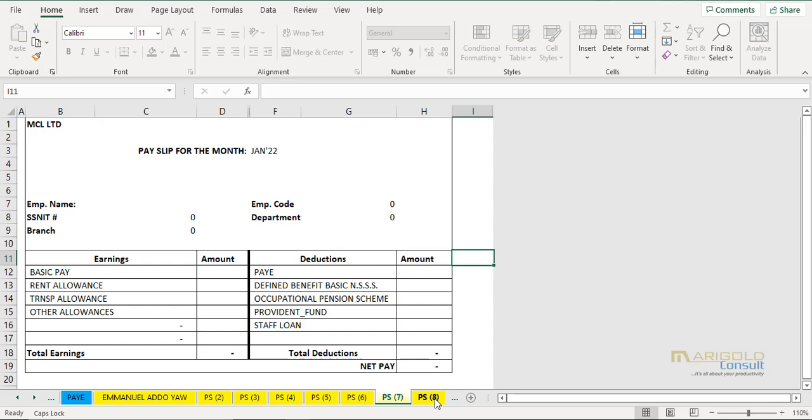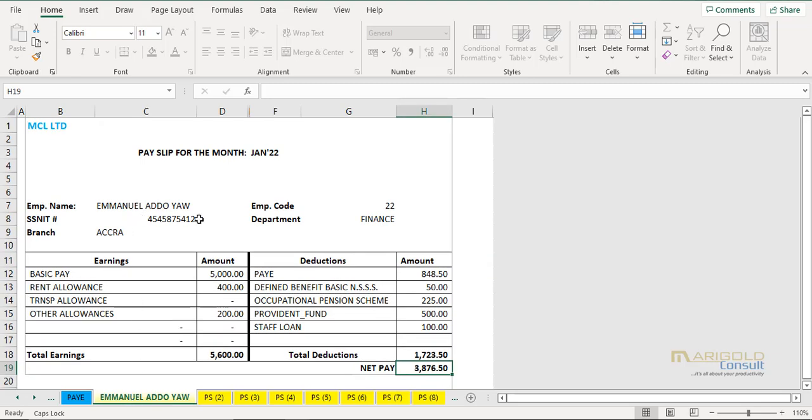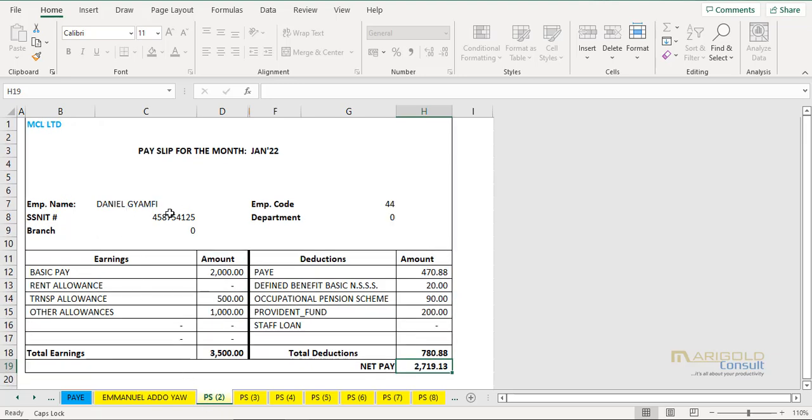Now, there are a few things that I need to walk you through. First of all, you realize that the pay slip for Emmanuel Ado, the name has been changed. You can also do same. So, for example, this is for Daniel Jemfi. You can double click on the sheet and then change the name. So, Daniel Jemfi, enter and the name will be changed so you can properly identify the payslips with the employee.